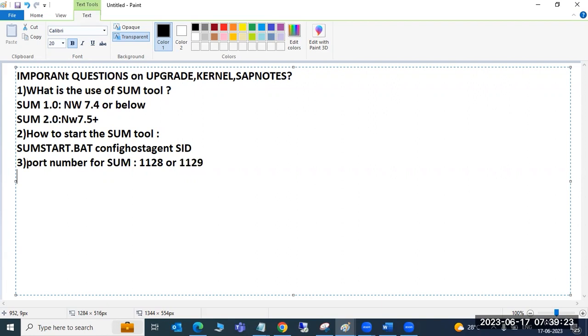Okay, what is the port number for the SWPM tool? 4237. Okay, this is the port number. So then you will open the URL in the browser.